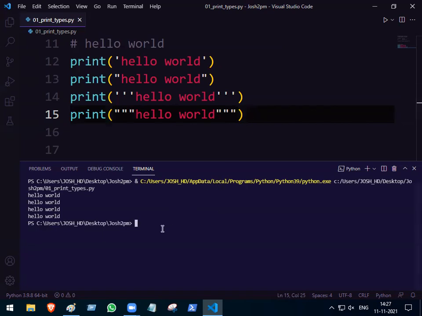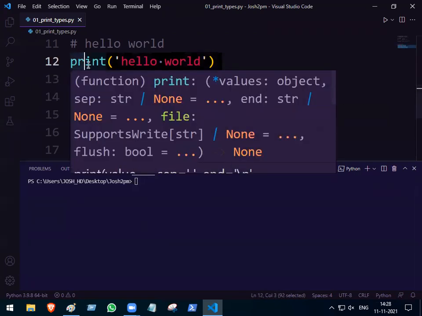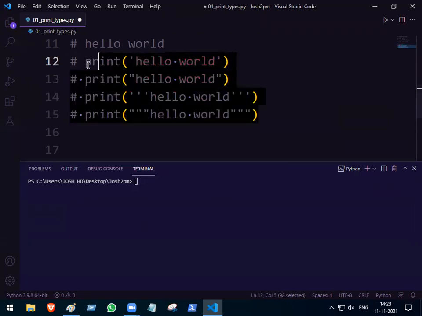So let me keep the comment. How to keep the comment? First of all, clear the screen. How to clear? CLS. Now, how to keep this comment? Lines 12, 13, 14, 15. Select those lines. Press Control plus forward slash.